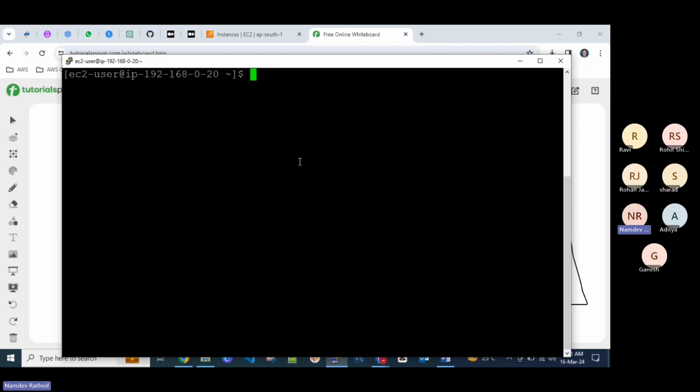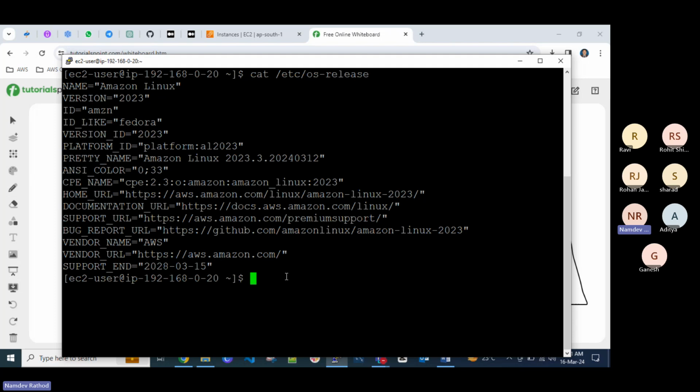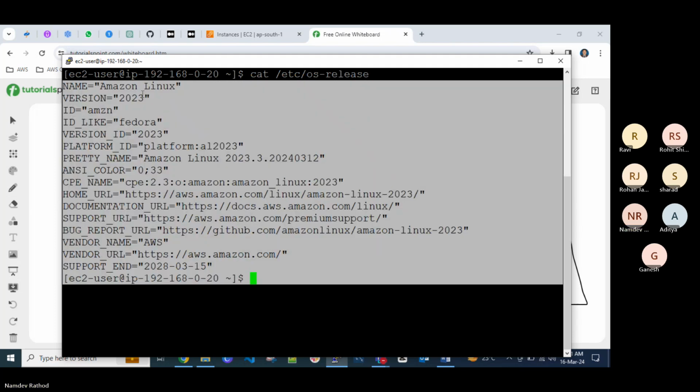Okay, this is the one way. If you want to check the other details, like cat /etc/os-release, you can get the OS related information here: Amazon Linux version, Fedora based, like that. So all the details you will get this.